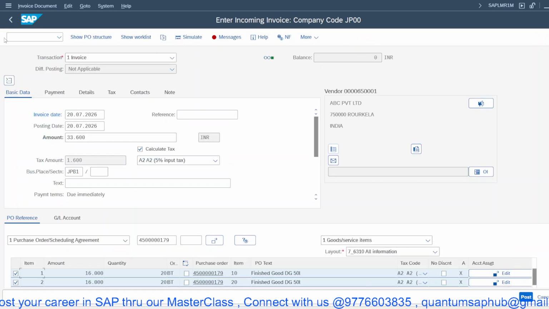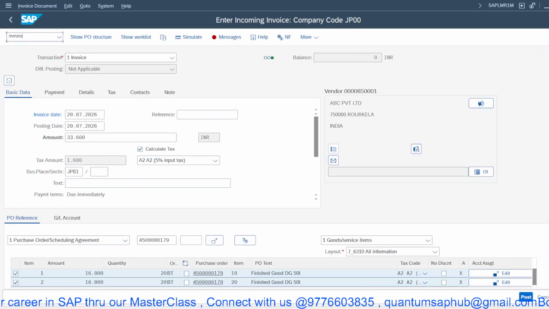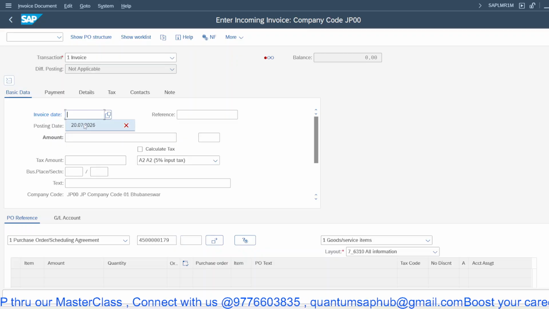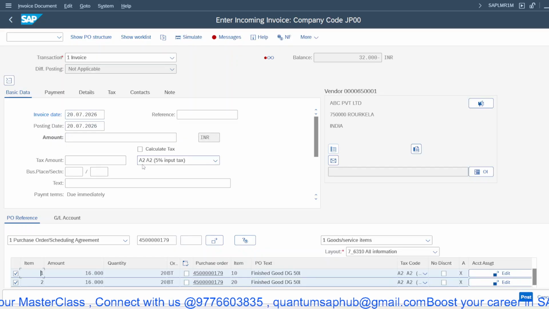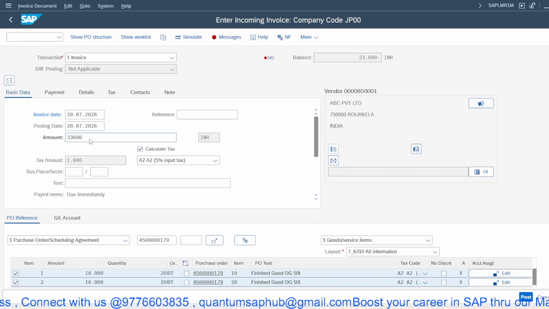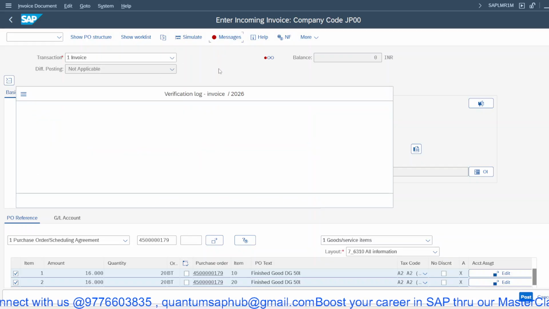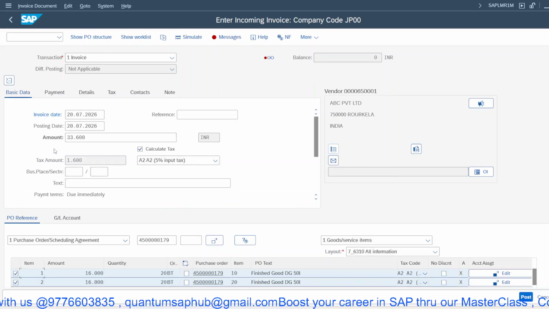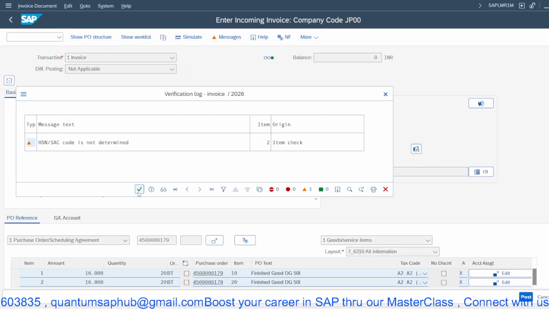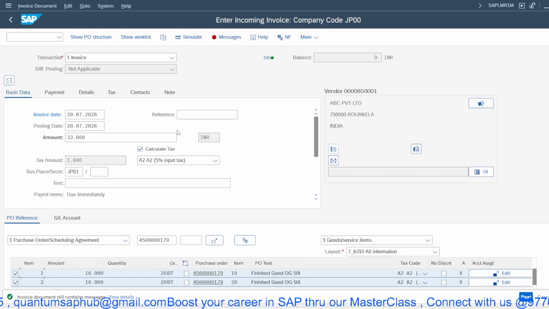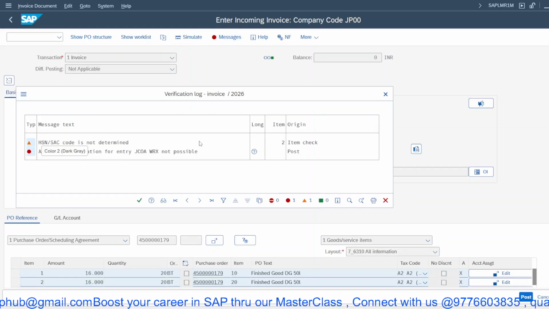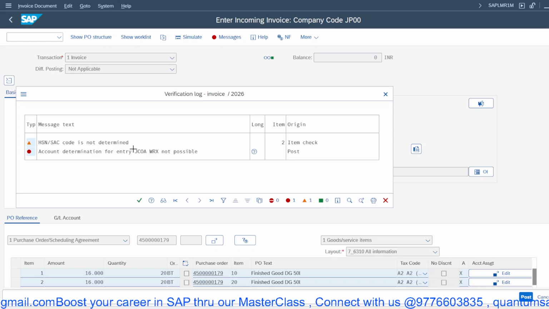Now let us create once again in my slash and in my arrow. Here the purchase order, here the invoice date. Go for this, calculate tax, 33,600. Messages, enter business place. I have given the business place here. The messages. So we should be able to post. So what is the message? Account determination is not possible.